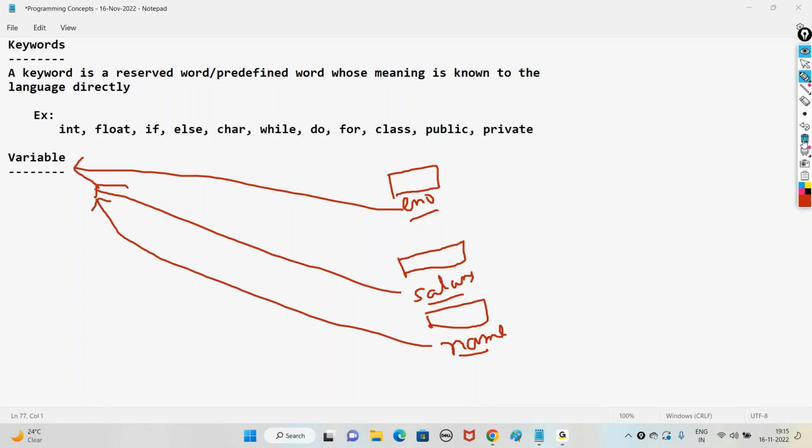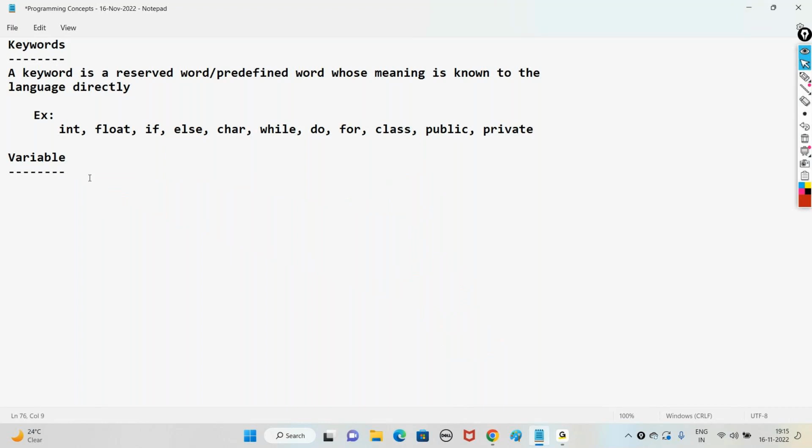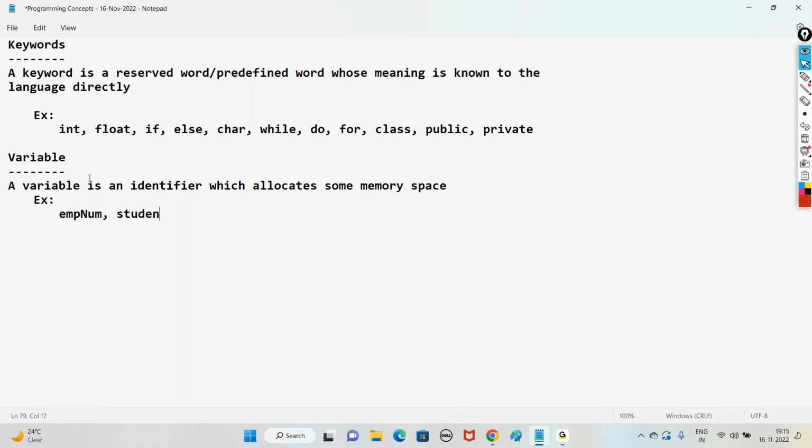So how to define a variable: a variable is an identifier which allocates some memory space. For examples, you can say employee number, student name, gross salary, item price. These are some examples of variable names.